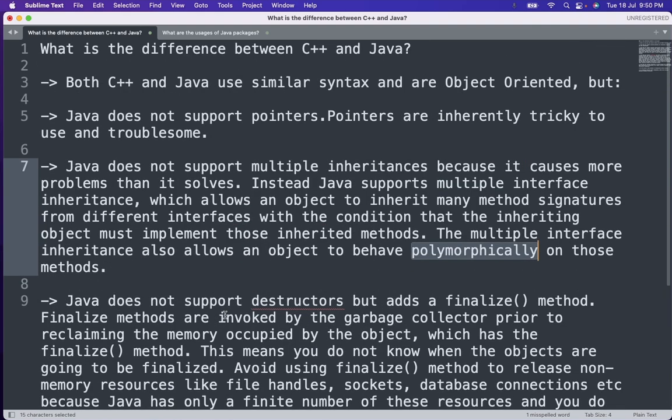Both C++ and Java use similar syntax. The class concept has a similar syntax, and both are object oriented. But coming to pointers, Java doesn't support pointers. The pointer symbols, like ptr, star, or ampersand, are supported in C and C++. But Java doesn't support them because resolving issues and exceptions with them is very tricky. That's the reason Java won't support pointers.